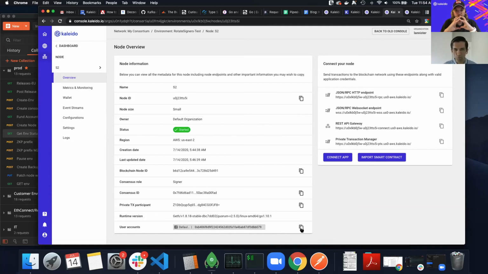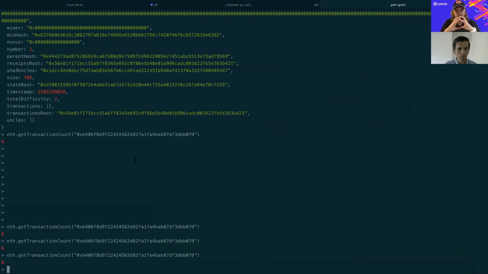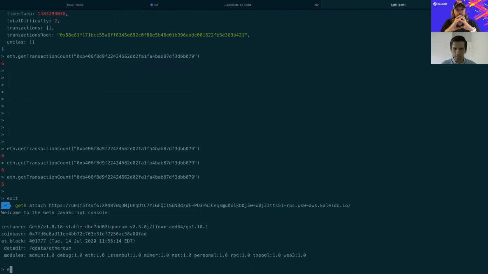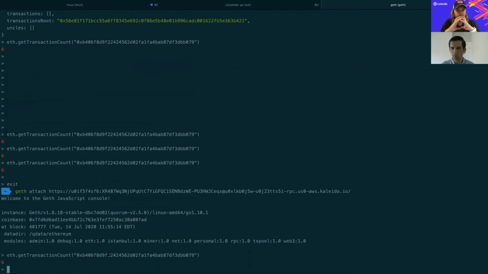So the first thing I'll do is go to the Geth console. The way to attach to the Geth console, as you're all aware, is that we provide an RPC URL to a node, which is protected by application credentials. Once you have the application credentials, you can construct an RPC URL, which can be used to attach to the node. If you attach to the node, you have the ability to get the transaction count via the RPC call eth.getTransactionCount. So I'm going to ask for the transaction count on this particular account address.